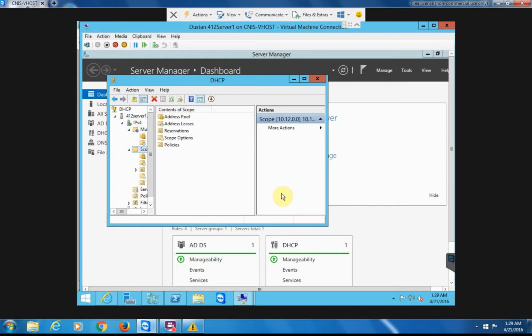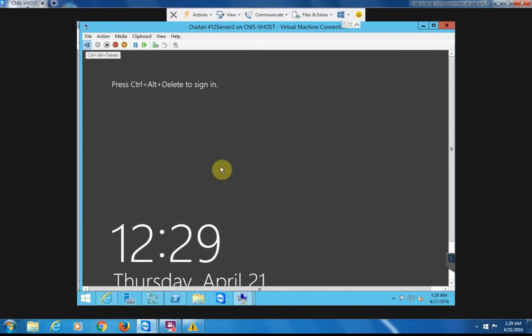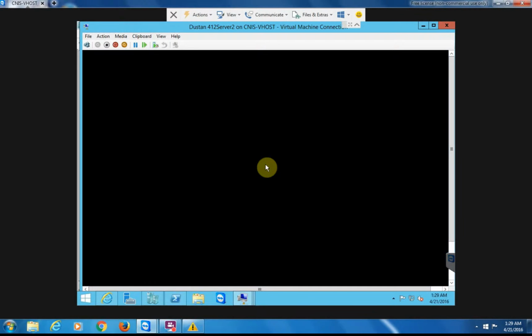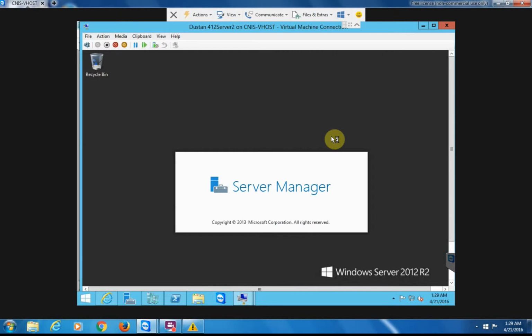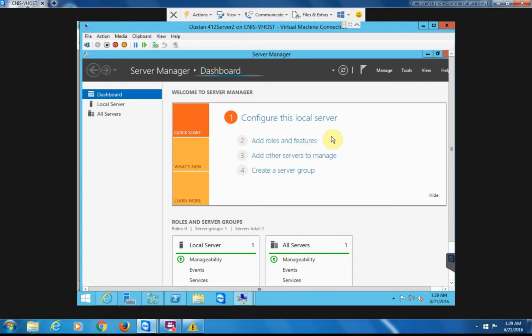Okay, so on 412 Server 2, open the DHCP console. Right now we're on Server 1. We're going to go to 2. I have to log in as my administrator. Open up the DHCP console on 412 Server 2. And we're going to go find the 1012 scope that we just pushed over to Server 2 on the create failover.